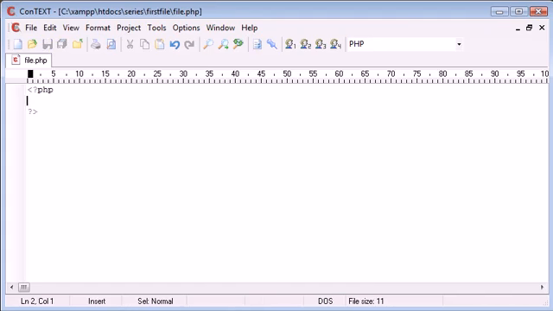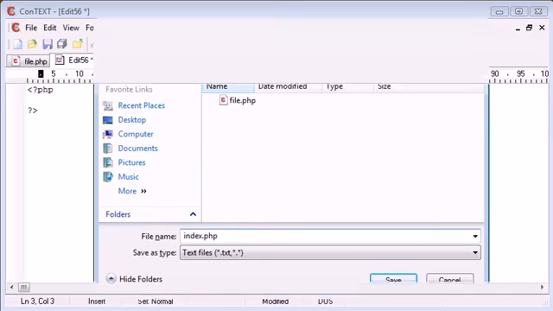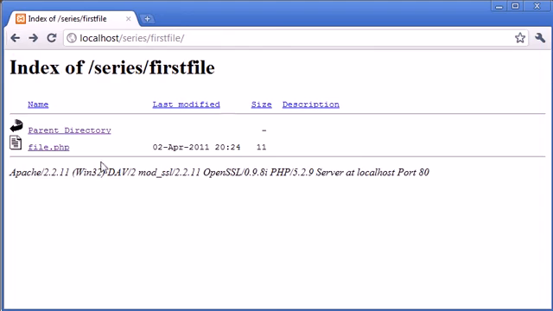Okay, so like I said earlier, you can name your file and give it a specific file name, or you can choose to name it index.php. So I'm going to start up some PHP tags and I'm going to save this as index.php. Now this is in this directory if we go back, so when I refresh, index.php will automatically be opened. We won't have this index of /series/first file. We won't be able to see the files, we'll just be presented with the index.php page.